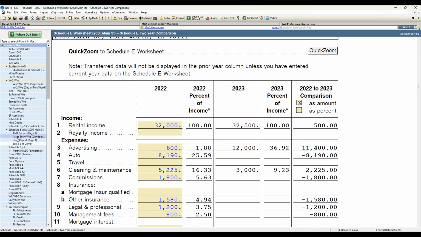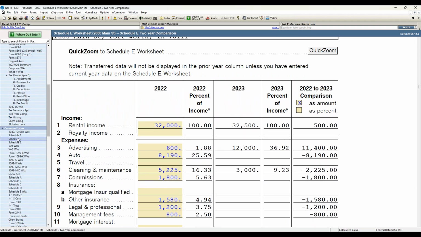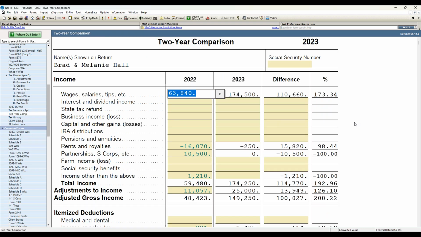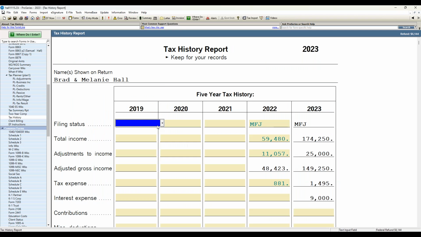Okay. A little bit lower on the screen, you're going to see things like the 2-year comparison document, right? So it's 22, 23. What's the difference as a dollar and as a percentage? Another one that users like is we create this one called a tax history report. This is a 5-year look.